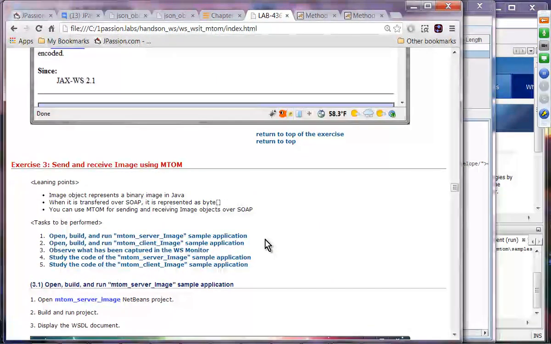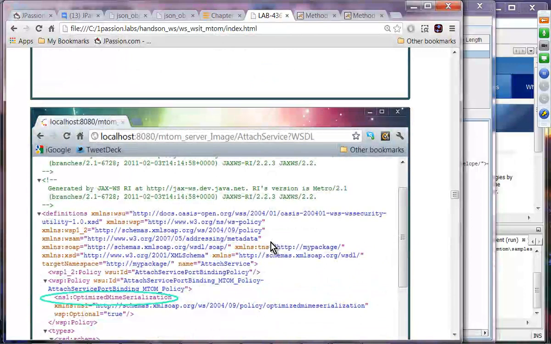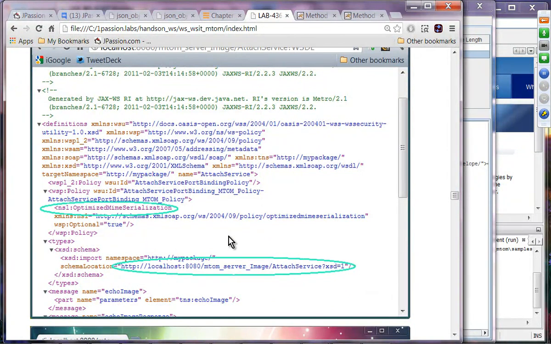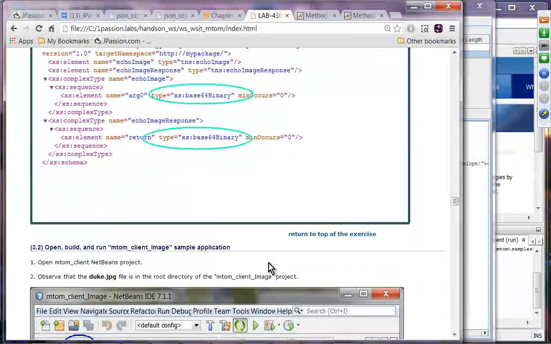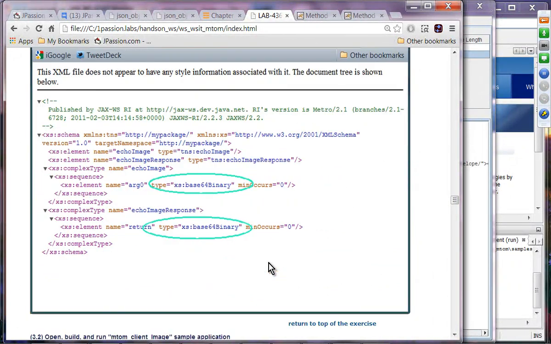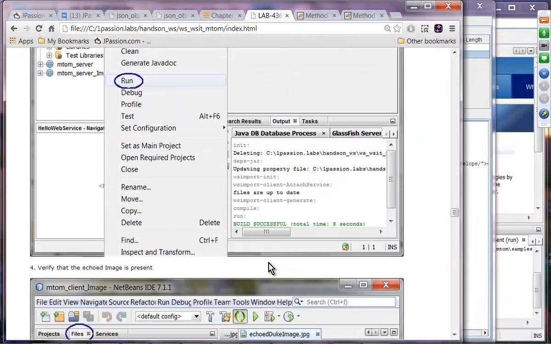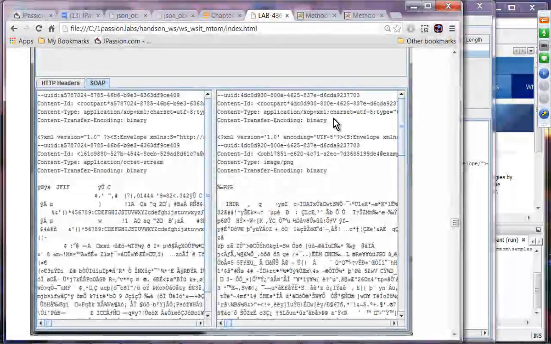And exercise 3, now here we are going to send images using MTOM. So here we are going to do the same thing, and you can see the same optimized serialization with MTOM policy right here. I should emphasize this one as well, it is actually used. And schema location is here. Okay, so here base64 binary, and when you run the client, we get back, and let's see when we run the application, and if you capture it, it's making a reference.